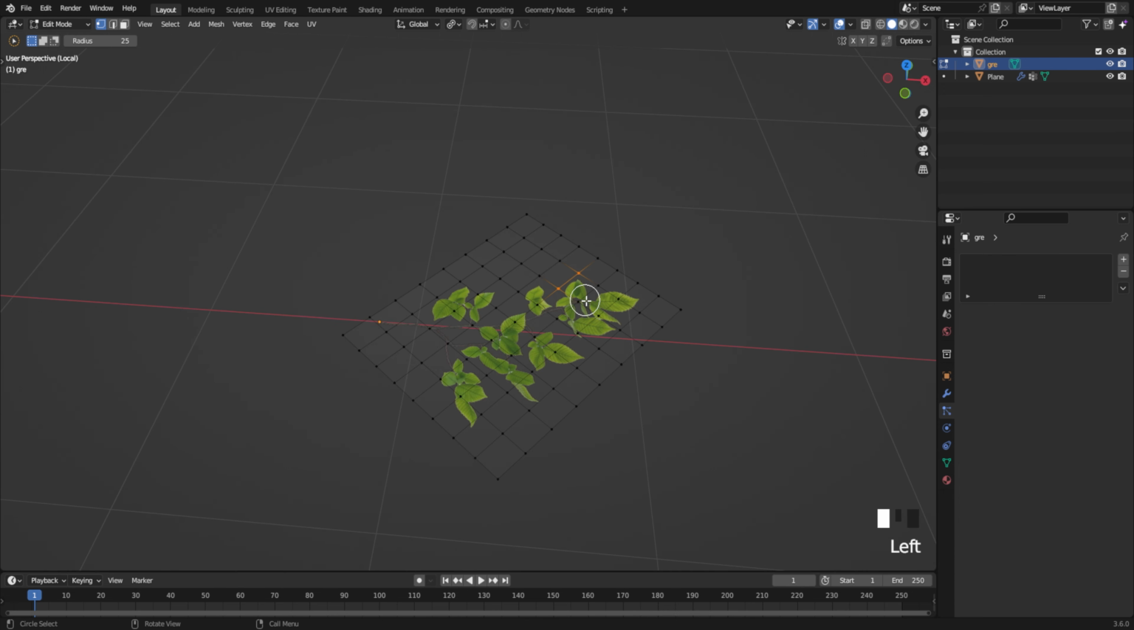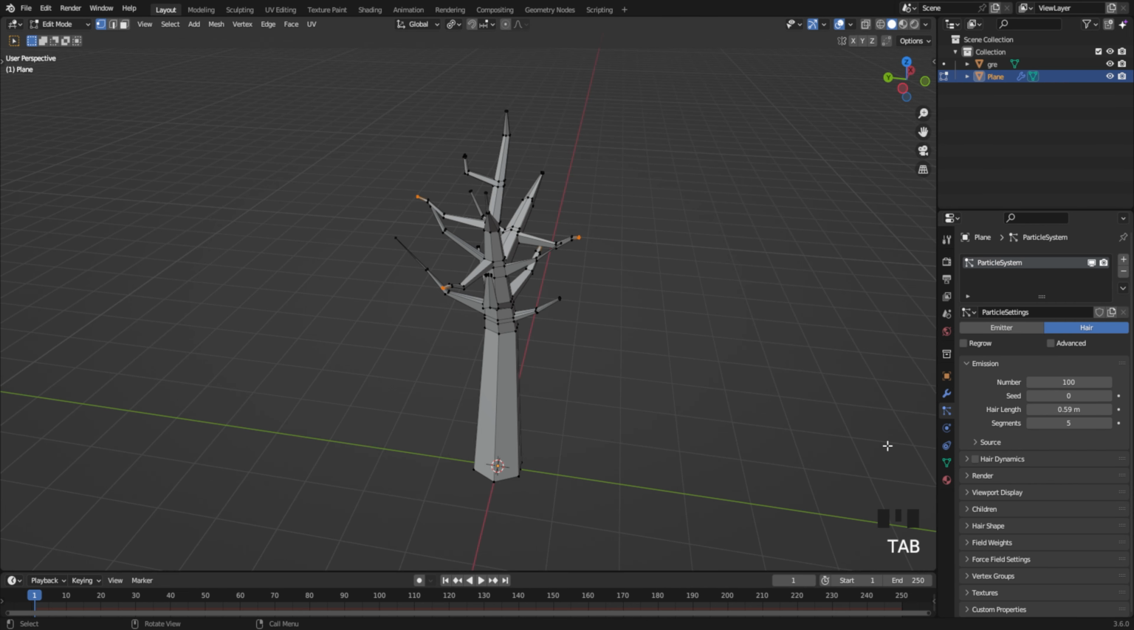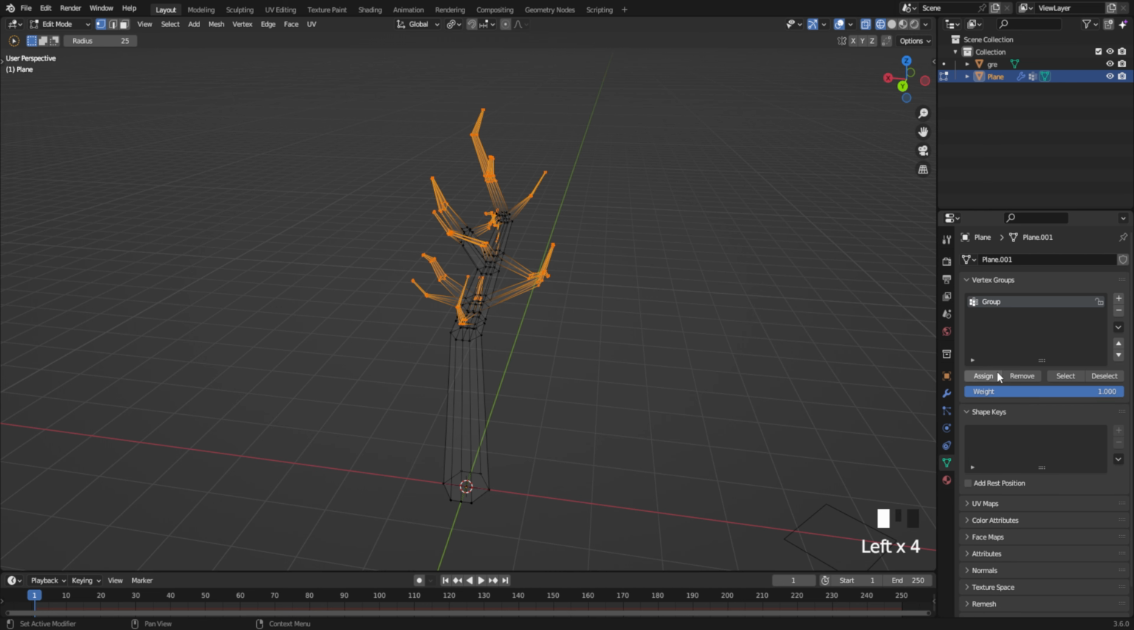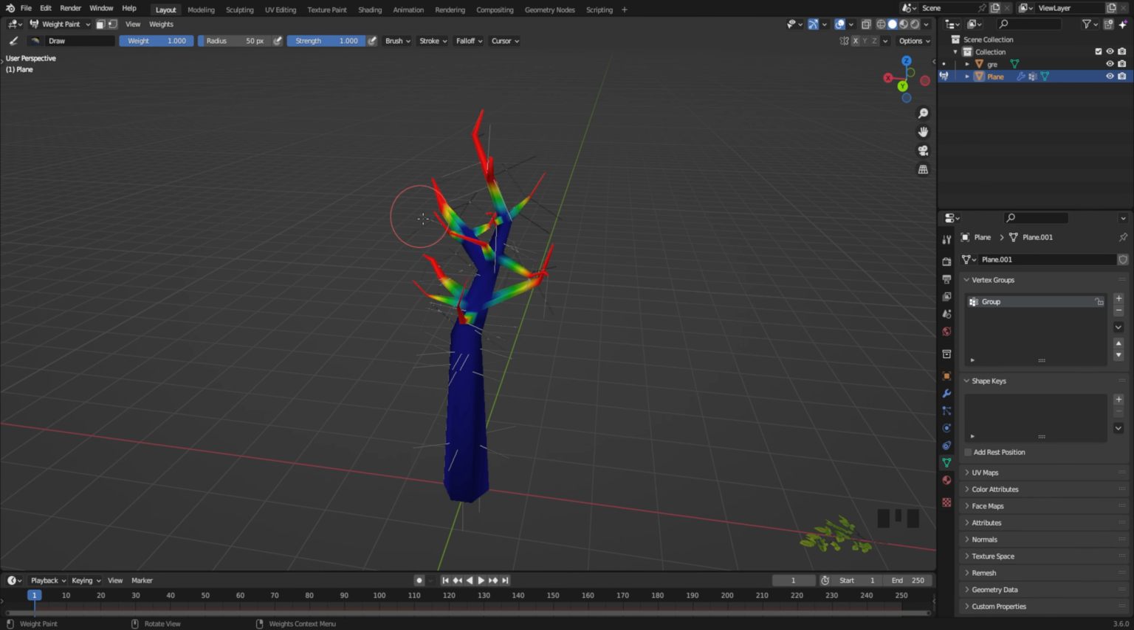Then subdivide this texture multiple times and press O, and give some variation like this. Select the tree and go to edit mode. Press W and select only edges of every branch. Then go here and add a new vertex group. In weight paint, you can see weights here like this.